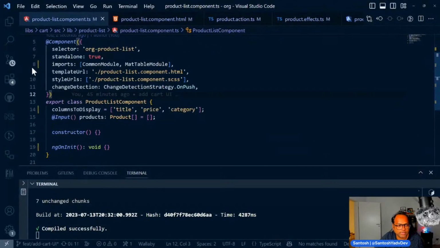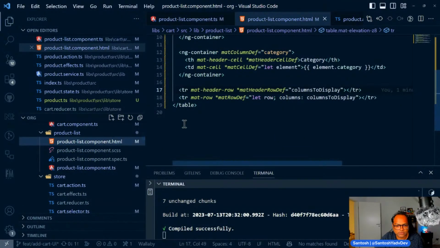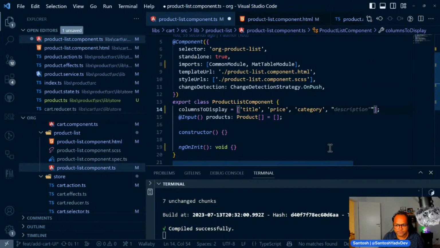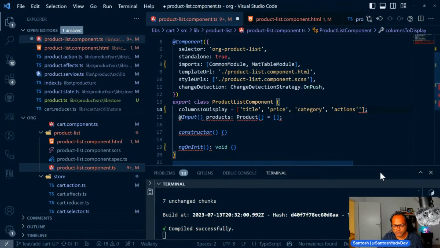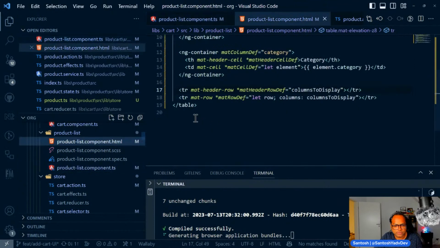And then we can also have a button. So we can actually add an extra column. Here, let's go back, and I can call it action. And in action, we can add a button or icon for deleting a product. So let's go ahead and do that.